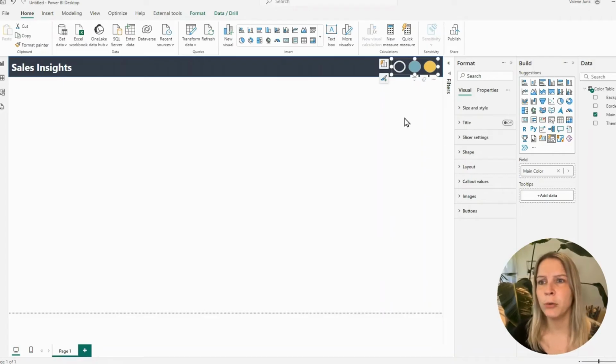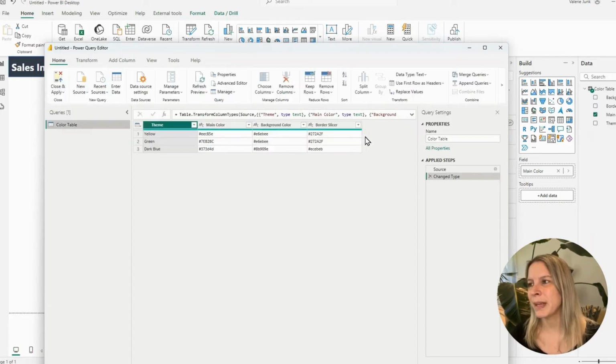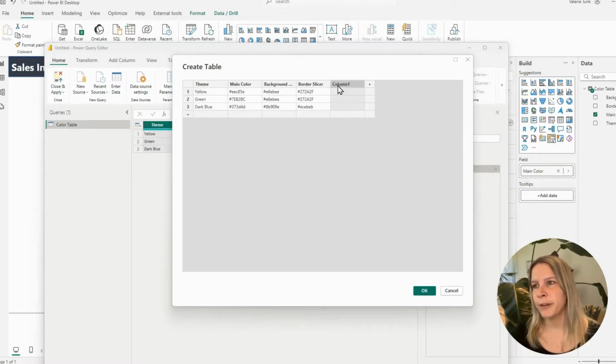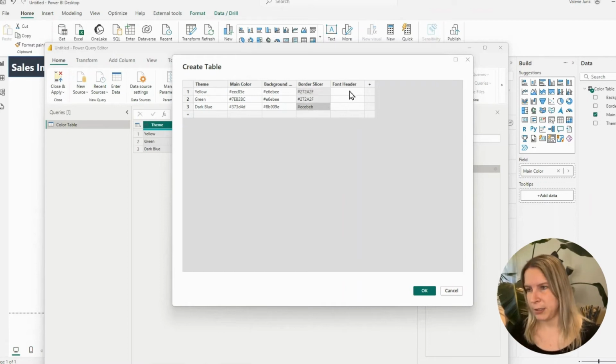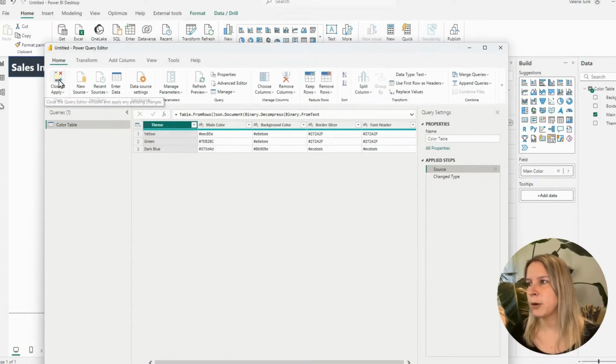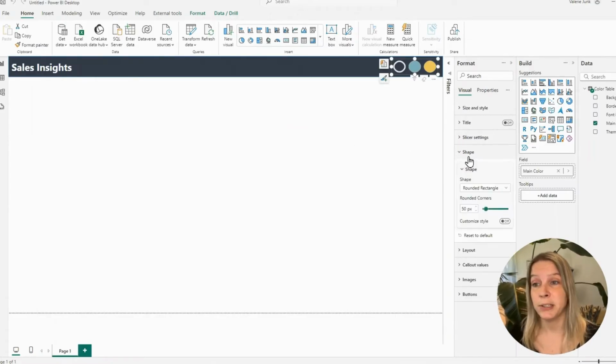So what can we do? We go again back to transform data, and we go to the color table, and I add a font for the header. Really important, because I don't want to use this font color for the rest of my report, because the background will be different there. But for this header, I want to use it. And this is the same as the border for the slicer. So add it, close and apply. And you can choose anything you like. Maybe you like the white one that is the standard.